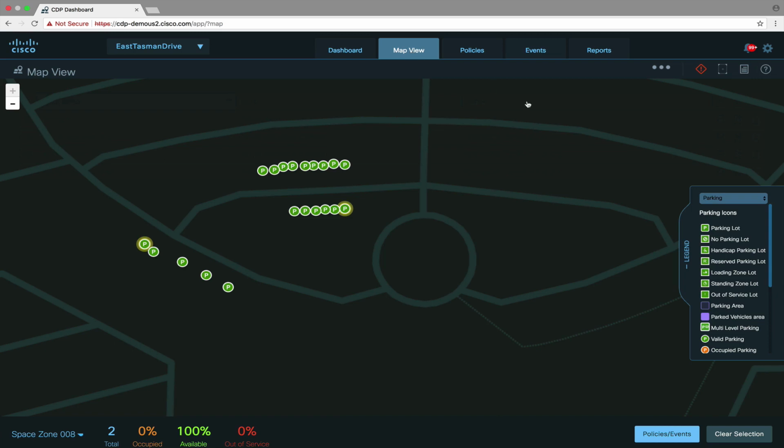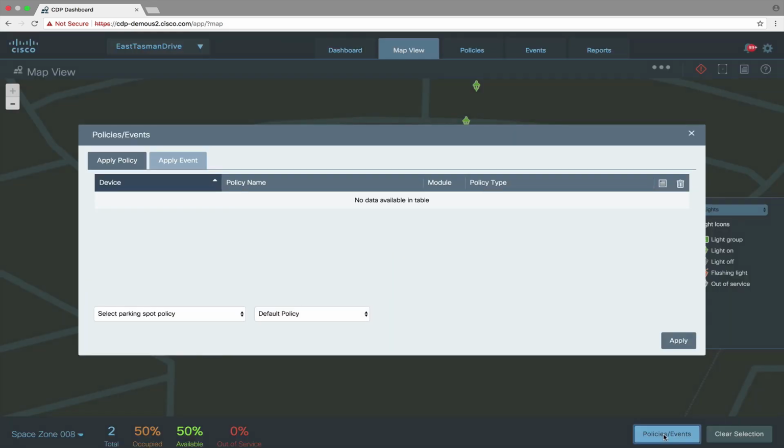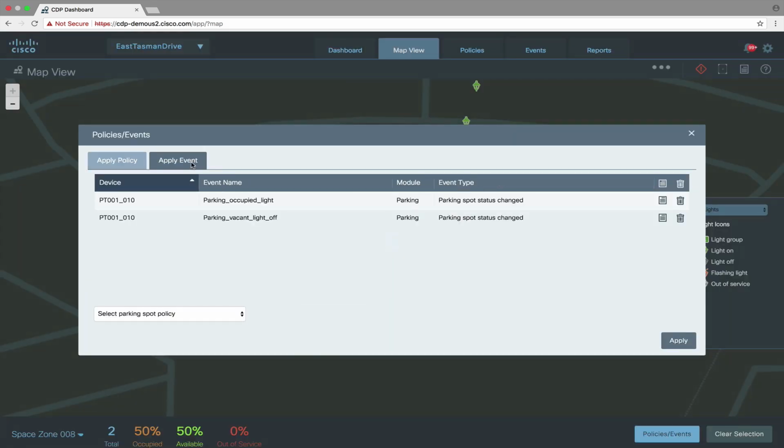We can apply this on the parking spots. You can go to the map view. Let me also select lights. Here are the two parking spots. In the background, using scripts, we are changing them to occupied and unoccupied at regular intervals. Once you select, you can go to the policy events button, click the button here and go to the apply event tab. In this case, I already applied the two events. If you have not applied, you can just go to this drop down, select those events and hit apply.